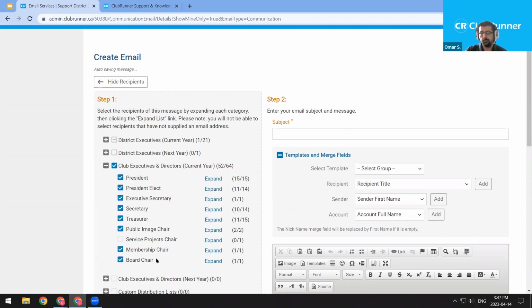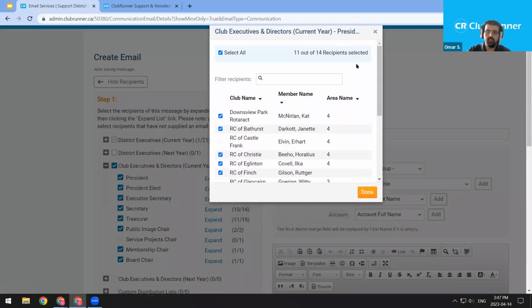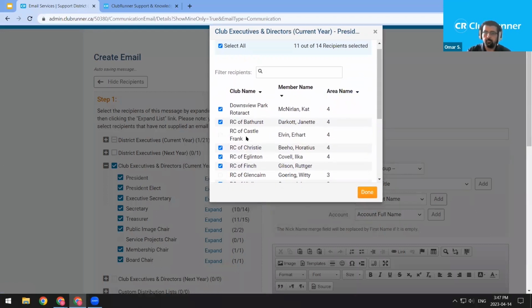And then you'll see those same subgroups, and I see service projects chair is 0 out of 1, secretary is 10 out of 14, president-elect is 11 out of 14. So some of these are missing. To see why, I'm going to click the expand link for president-elect, which is 11 out of 14. And here we see in the Rotary Club of Castle Frank, Erhart Elvin isn't able to be selected. I think we added them as a club to an area, and they didn't have an email address. And that's exactly why we can't email Erhart. In this case, Erhart's ClubRunner profile doesn't have an email address, so they're unselectable for our email.